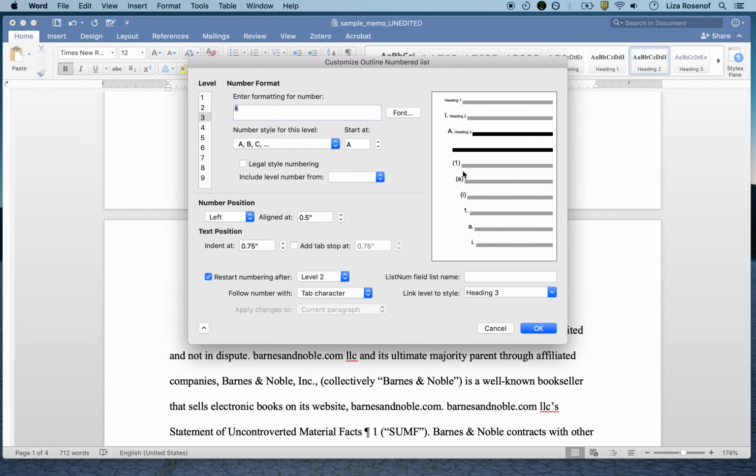Note that there are other formatting options here. So you'll see number position. You can align it. If you look through the levels, level 1 is aligned at 0, level 2 is aligned at 0.25, level 3 at 0.5, and so on. So they all indent a little bit as you go along, and you can change that as much as you want. But I'm going to leave it with the defaults. So now I'm going to hit OK.